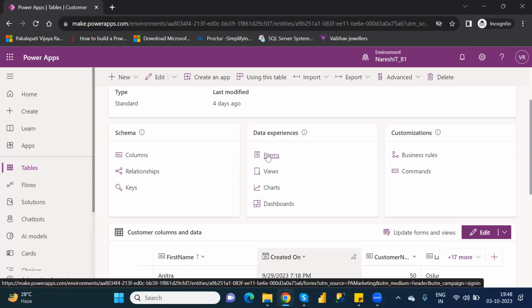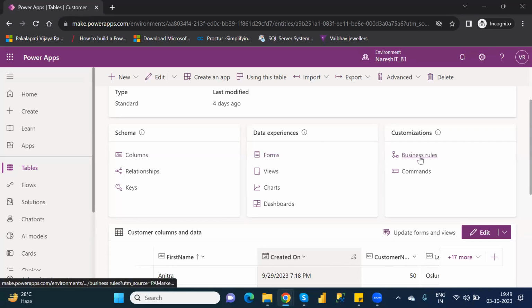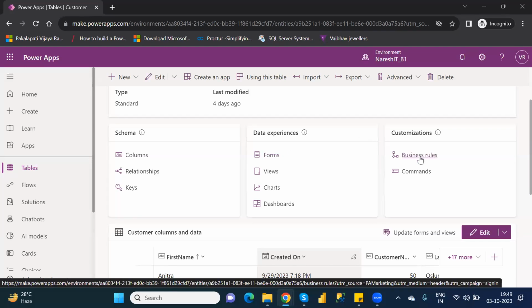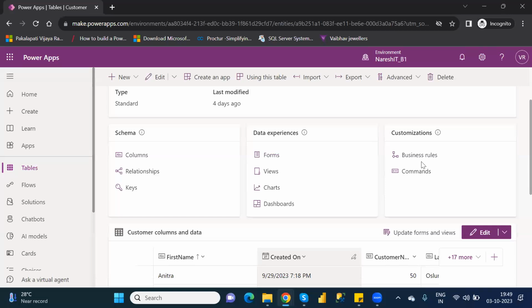For that one, see here, sometimes you are entering a password as you like it. But it throws an error saying that one special character is required, one alphabet is required, one capital letter is required, one numeric is required. Like that it is saying, right? The same thing we can create here as a business rule. What is that? Business rule. You have to pass the business rule.